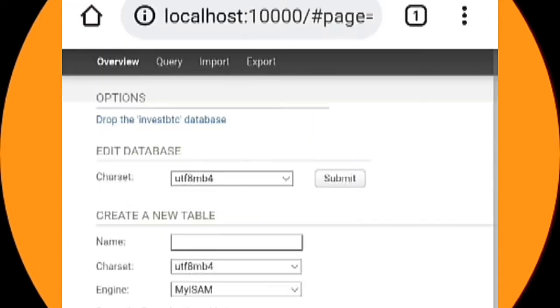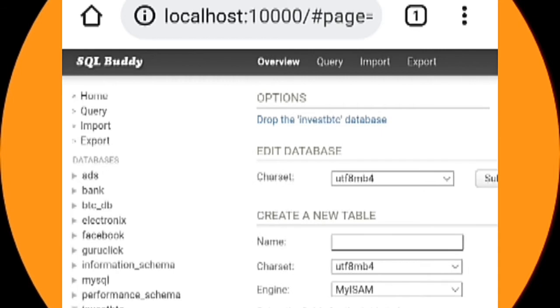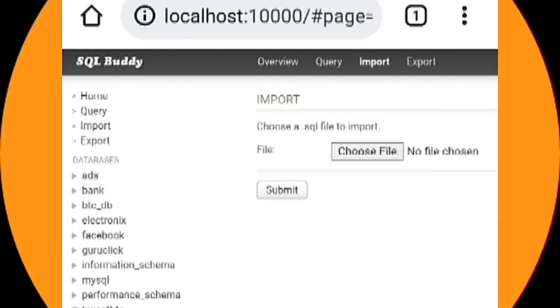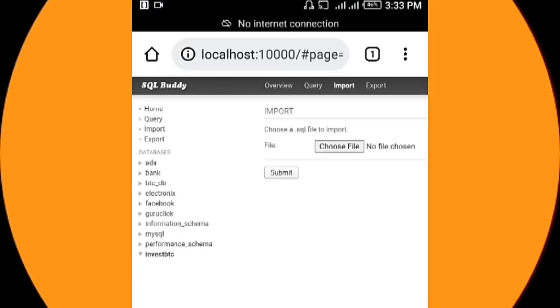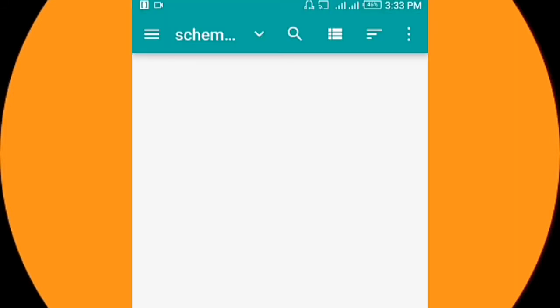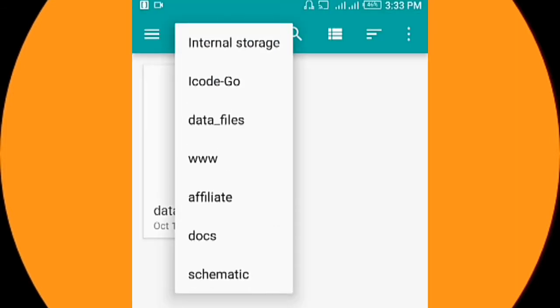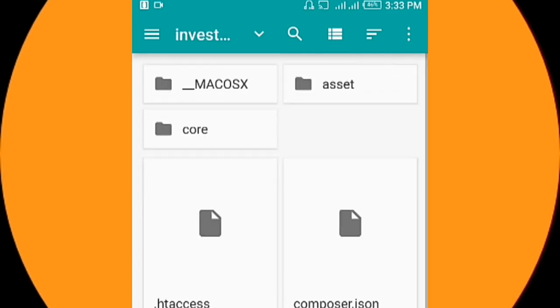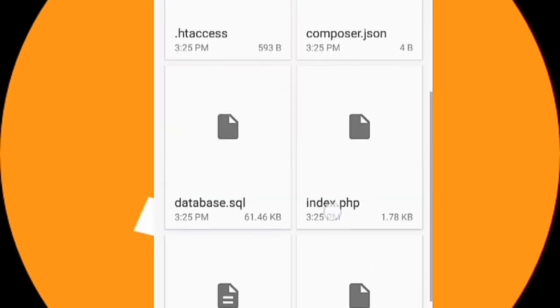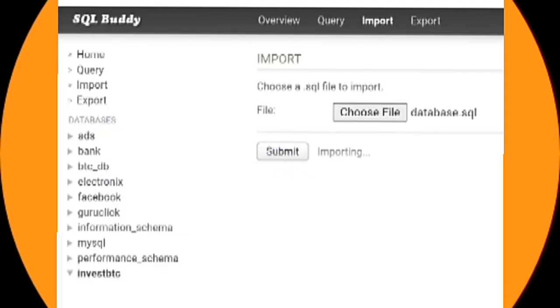So when you submit, you now click on import. Make sure that you click on invest BTC, then you click on import here. On the menu bar, you click on import, then you choose the file, allow permission. So click on document. Now click on this down arrow button and go to www, and then select invest BTC. So here you select the database, then you submit.